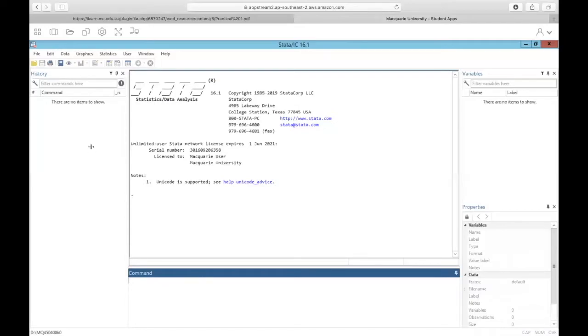We also have our history window here. Whenever you run code or run syntax or run a command, it will save up here. Okay. And finally, we have our variable viewer. Right now, I haven't imported the data set yet, so this is empty, but in just a second, you'll see all of our variables listed, as well as the variable labels.